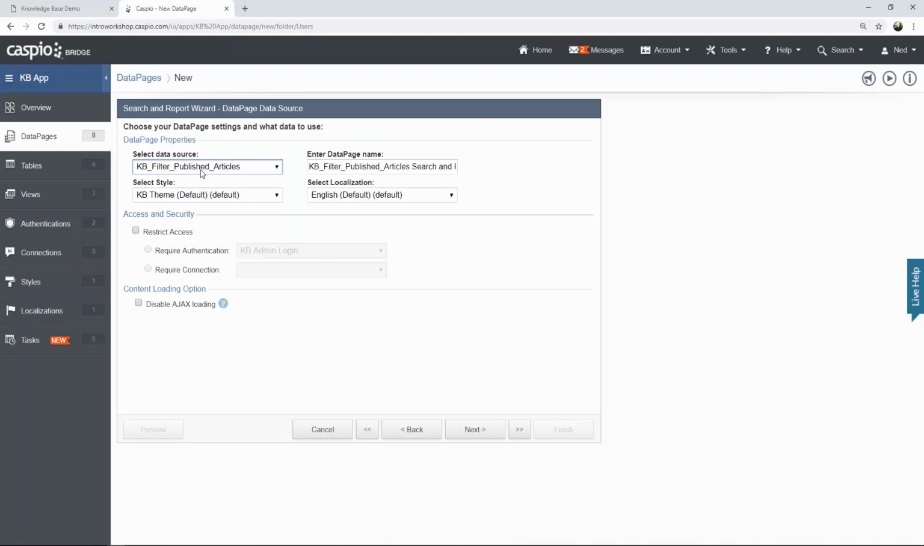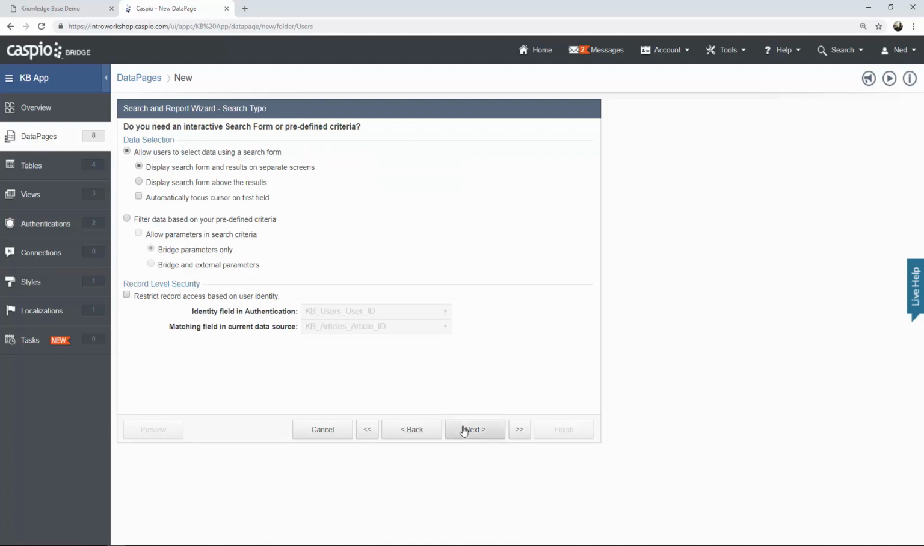So when you select your data source, you can either link your data page to a table or to a view. In this case, I want to link it to my view. Let's give it a name. We'll call it Search Published Articles. Same style, same localization, and I'm going to enable my security and use the user login. Hit next. This time I want to build a search interface.